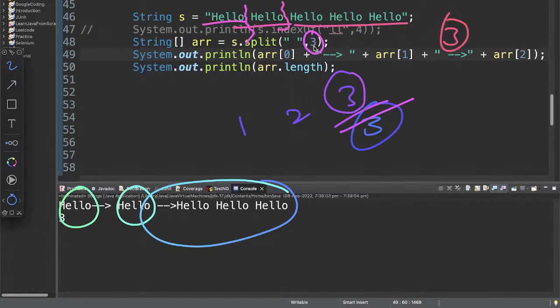So now if, instead of 3, I have 4, then what will happen? The first part, the second part, the third part, and the fourth part, correct? So this is how you can limit the partitions. So I hope it's clear to all of you.